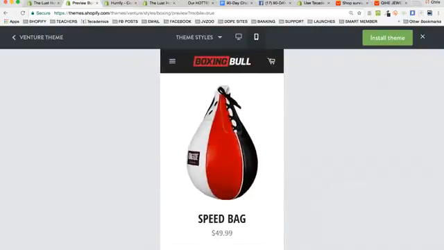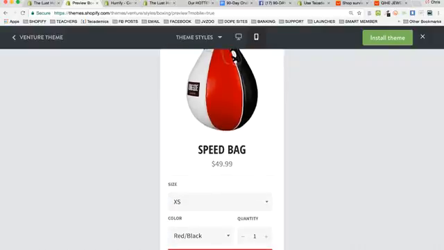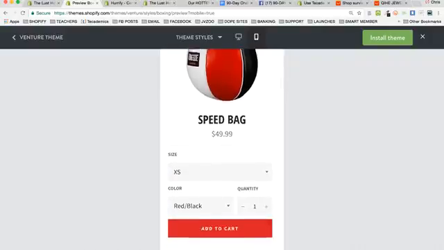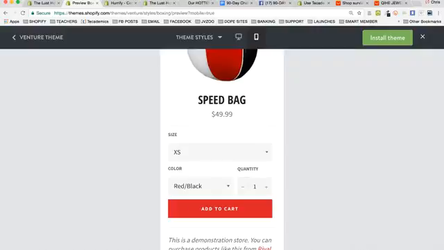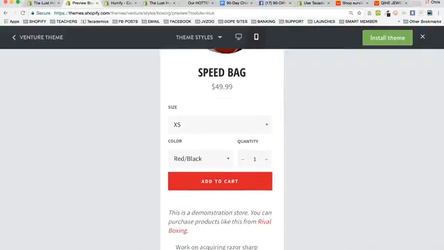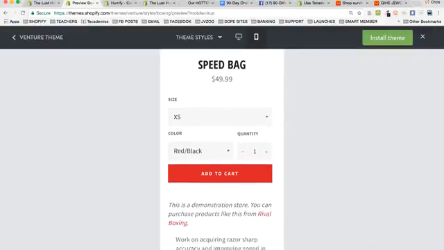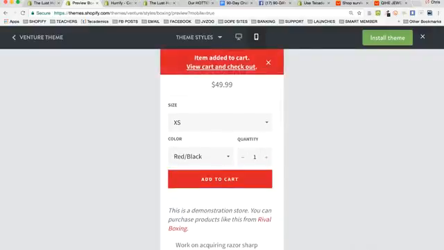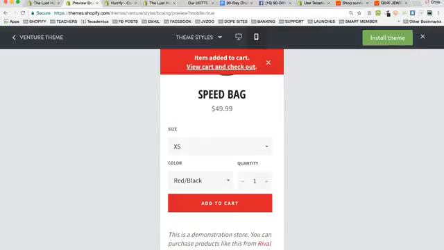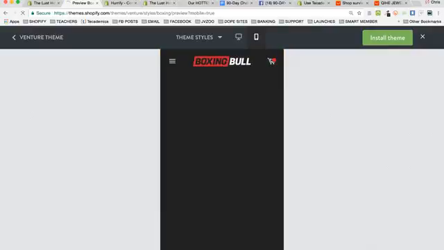Okay? Then they're going to see your logo, and then they're going to see the shopping cart icon. They're going to see your product image, your product name, your price, any sort of variations of your product that you have, and then they're going to get the ability to add it to the cart. Okay? And that's really what they're going to do. Once it's added, this is going to pop up. They're going to view the cart, and they're going to check out.